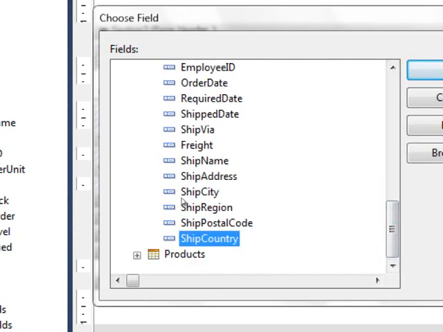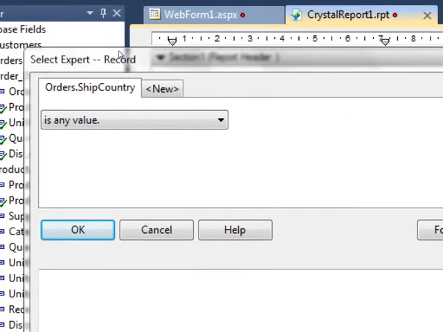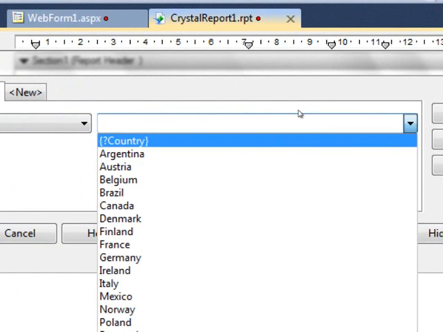Now what I am saying is select all the records where the value of this ship country is equal to the parameters provided to you. The parameter contains a list of countries. The selection must be in such a way that this ship country is equal to all the values in the parameters. I'm going to click OK now, and it's going to say orders.ship country is any value, and say it must be equal to. So orders.ship country is equal to question mark country.